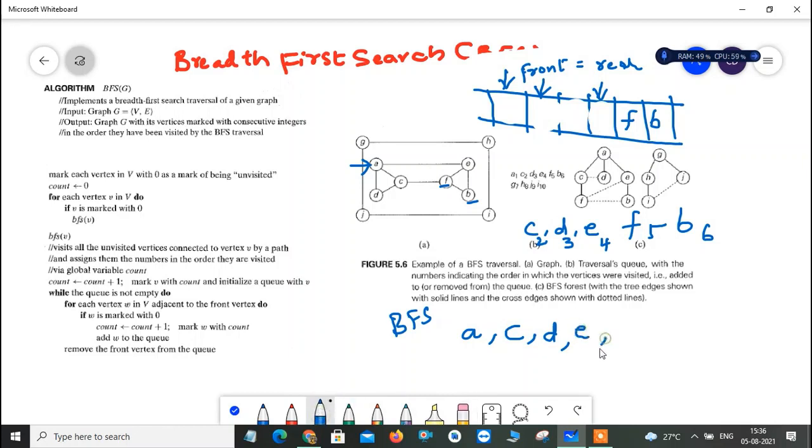So now E is here. The next one is F, and from F you find it doesn't have any other vertices to visit, so all the vertices are visited. So you just remove it from the queue. F is visited, so it is removed from the queue and placed in your BFS order. After that it takes B. From this B also there is no unvisited vertex, so you just remove it from the queue and place it into your BFS order. So now you find this order: 1, 2, 3, 4, 5 and 6.